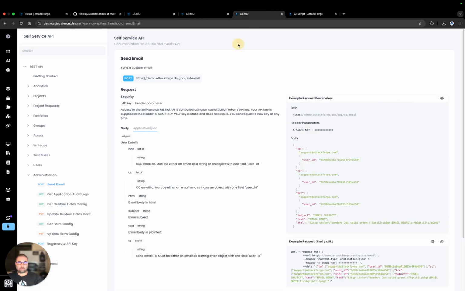Now, if we open that up, AttackForge has a dedicated API which allows you to take any sort of recipients in the to, CC and BCC fields, as well as supply your own subject and body text in both plain text and HTML versions. So this is a really great API because it can be used as a general purpose email sending API to make sure that your emails are coming from AttackForge, and they have the consistent look and feel.